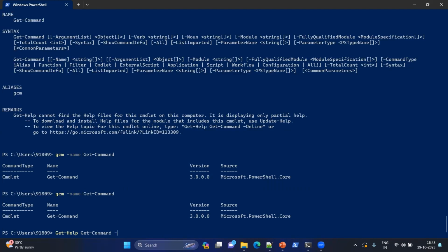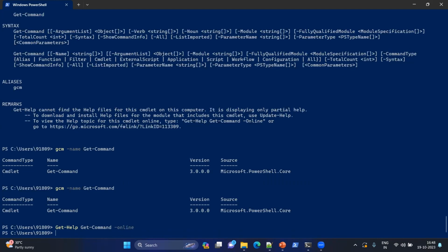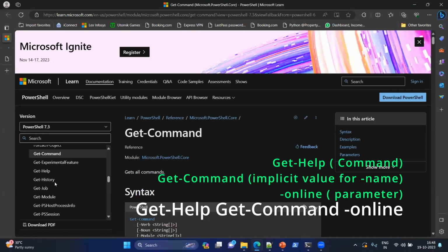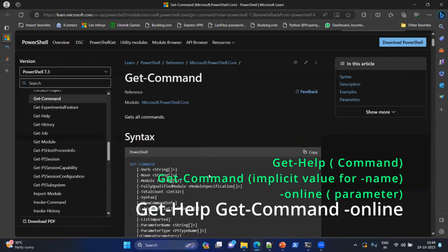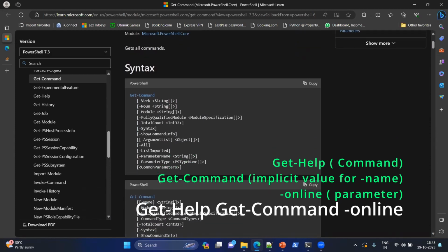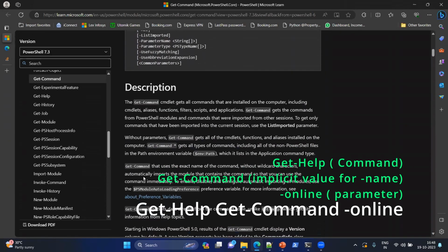In that case, I'm just typing one more parameter, -Online. It will automatically open the browser and show the Get-Command documentation. Here you can see the different inputs you can pass. -Verb will be a parameter you can send. Then there are a lot of other things. You can check the total description.